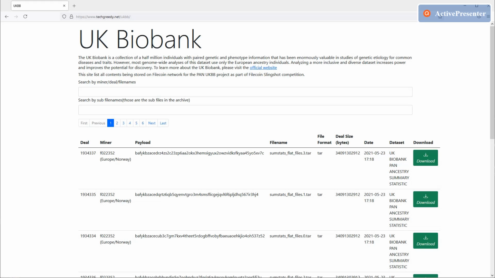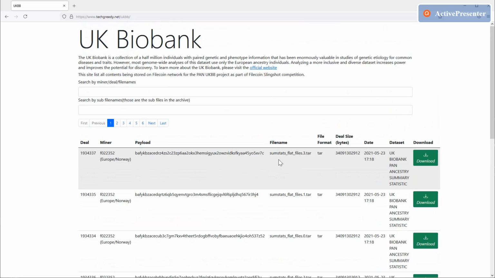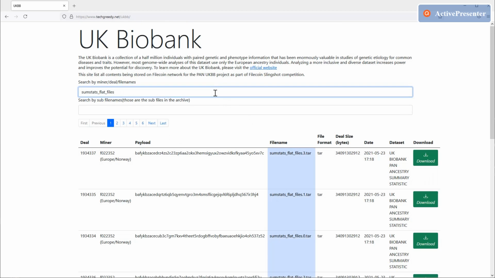To retrieve the data from the network, you can use our web UI to browse or search for files. You can browse all the content we have stored for this project. You can search for file name. You can also search for deal ID or the miner ID.